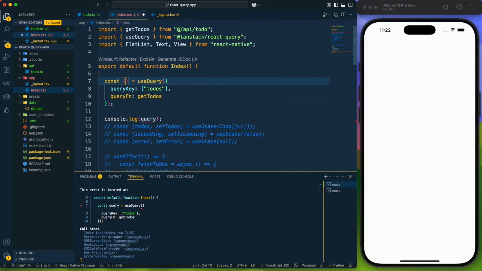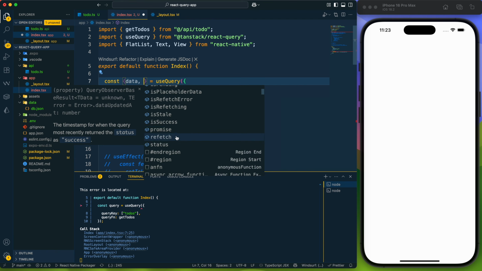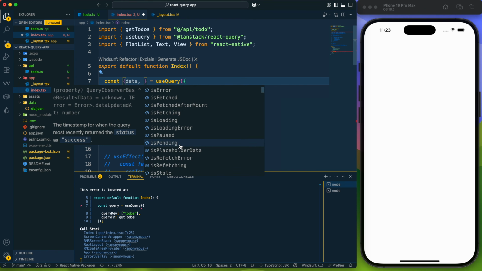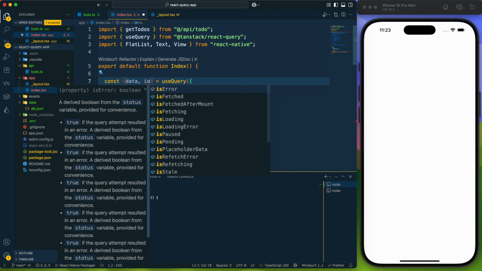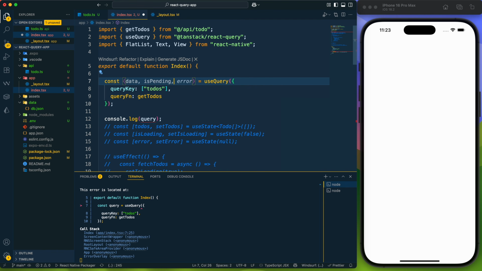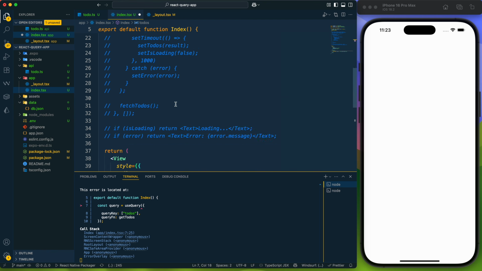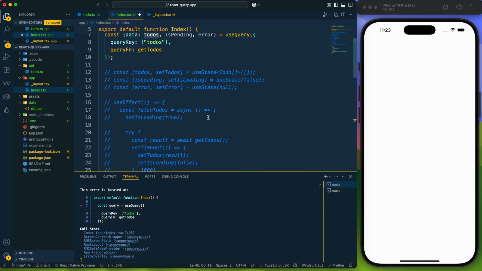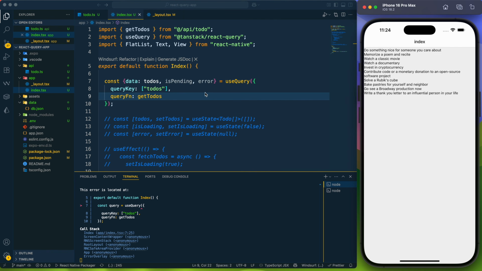Here we can get the data like this, and along with it we can get lots of things like this. Okay, so here we have isPending, isLoading, isError. So these are the things which are mostly required. So here we can use isPending, which is being used while the data is getting fetched from the API, and then we have the error as well. And here for the data I can name it as todos, which we are using here. Okay, so now if I save it, then here we can see we have the data present, right?